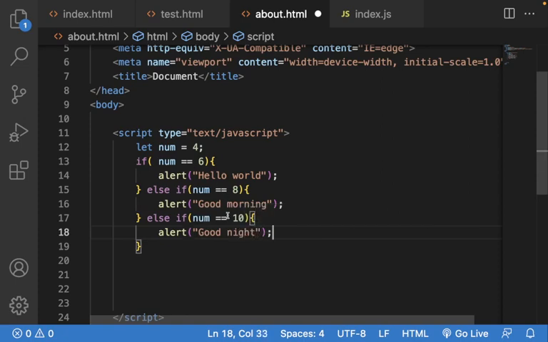Okay, so let's assume this is 6. What do you think it's going to alert here? Hello world, good. Now if this were to be 8, what do you think is going to alert? Good morning. Good. If this were to be 10, then it will alert good night. Good. Now if this were to be 4, what do you think it will do? None of the above. Good.